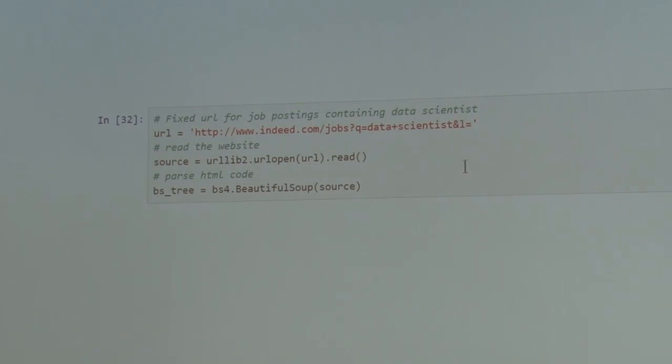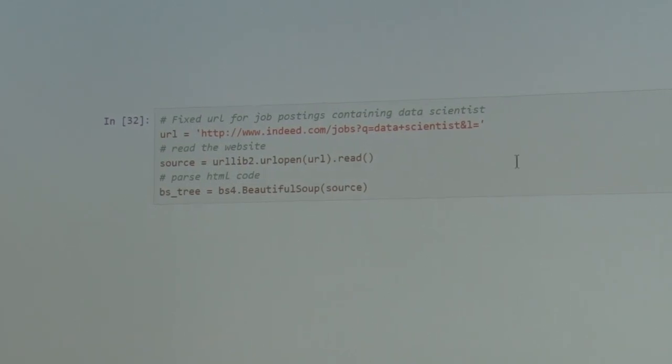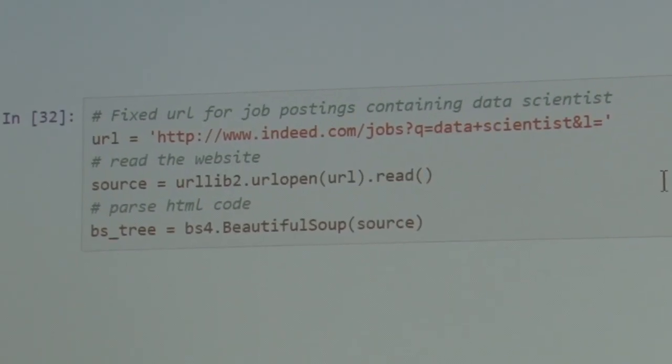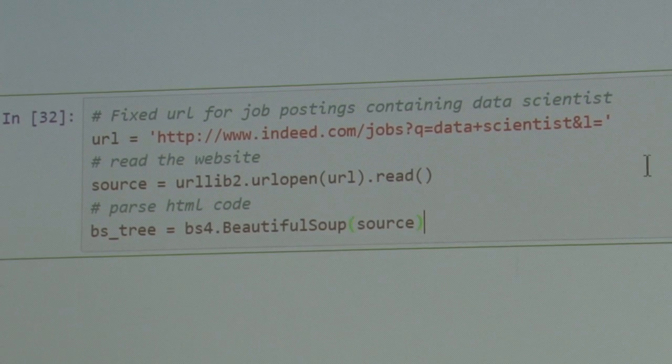Indeed.com is a web page that lists job advertisements. So we use this web page now and scrape it. Again, we just specify the URL. We read it using urllib2. This now just gives me the HTML code from this web page. And now I parse it into a Beautiful Soup object.